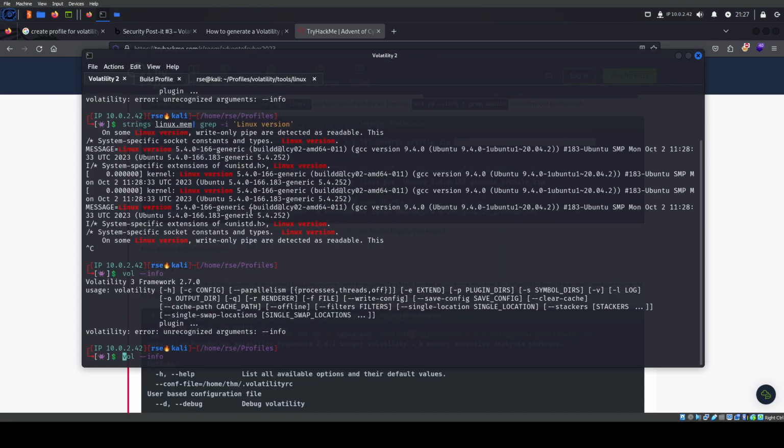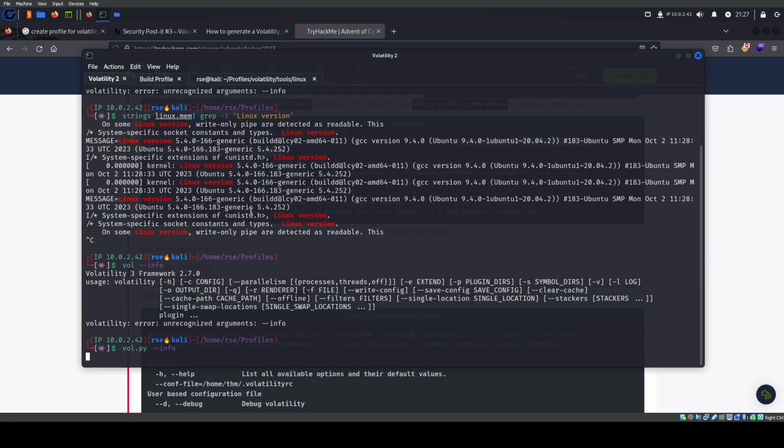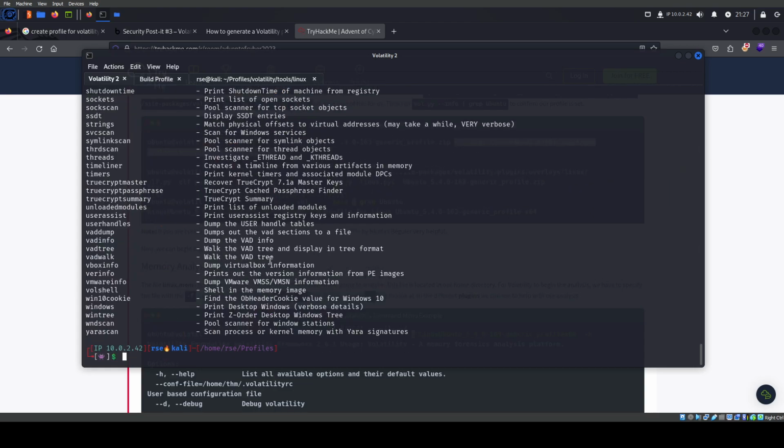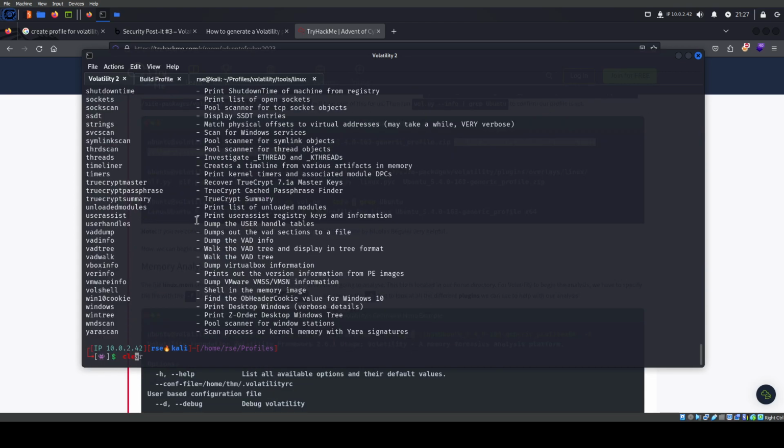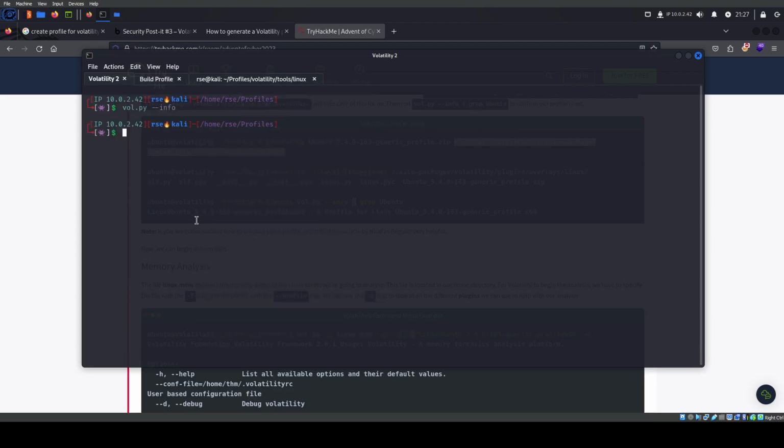Nope, that's not what I wanted. py. And if we go all the way to the top, the very first one is our profile. Now, moment of truth, did it work? I probably should have, I think I need to copy it.